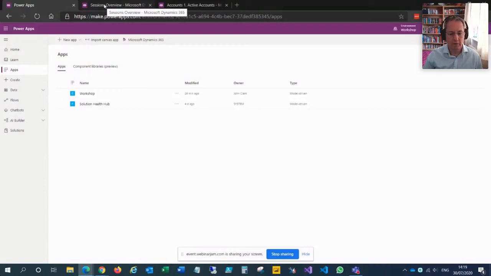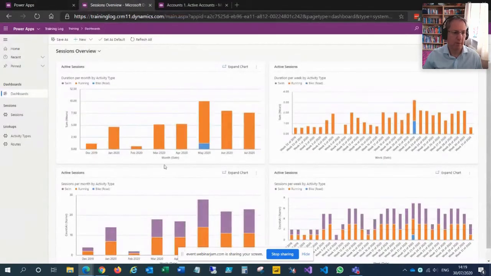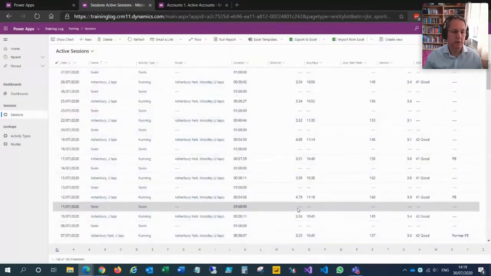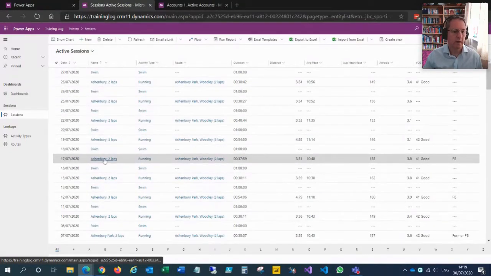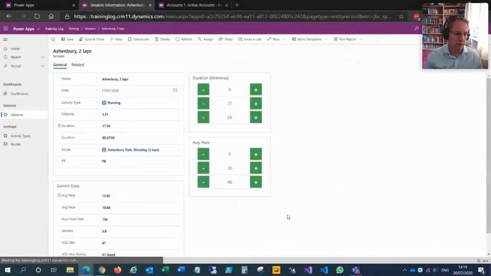So I've got two examples. The first one, we'll call it a sports activity tracker. Really simple. At first glance, we've got some dashboards, but all this really has is quite simple. It's got a place to record sporting activities. It's got a little form.